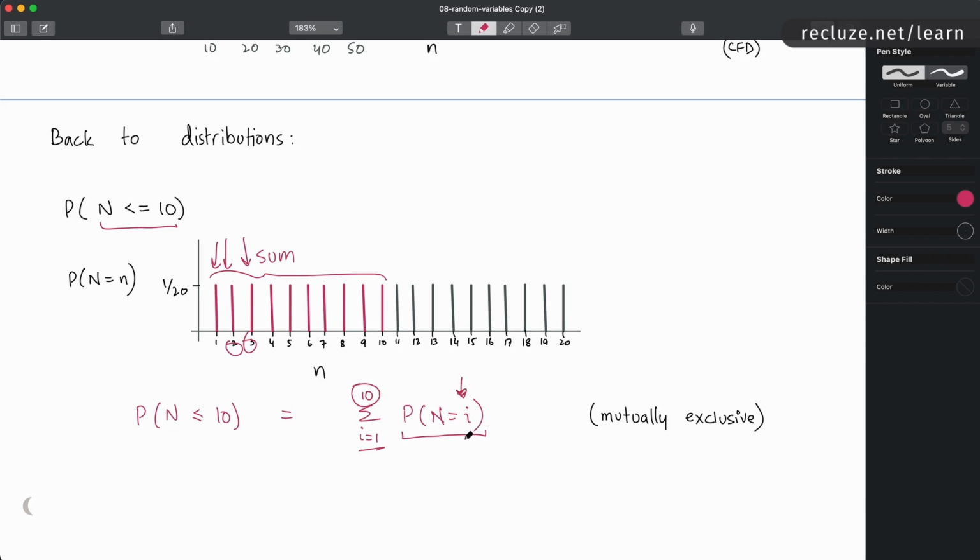So this is where this notation comes in handy. So the probability that the capital N is equal to small i, and i goes from 1 to 10. So this is going to be summation i is equal to 1 to 10, and this is going to be 1 over 20. So that's 1 over 2. Okay. So that was fairly straightforward.